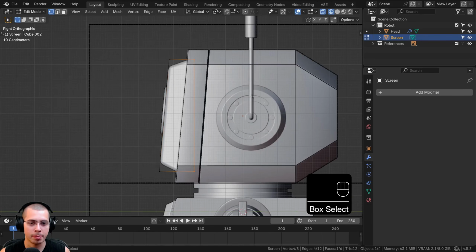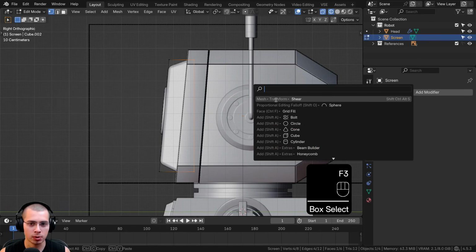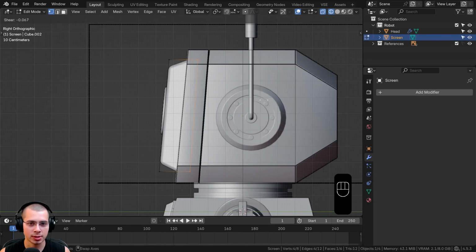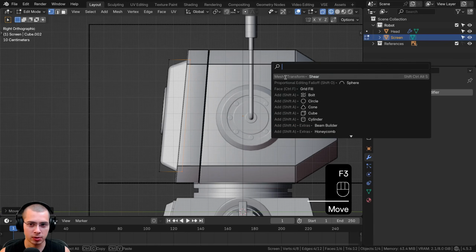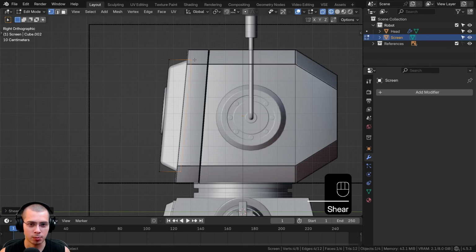there. Let's also select the back here. Hit F3 and we'll click on shear and shear it as well. Just kind of eyeball it, try to get it pretty close, and then we can drag it back there. And maybe I'll shear it one more time just so it kind of aligns up with the face.